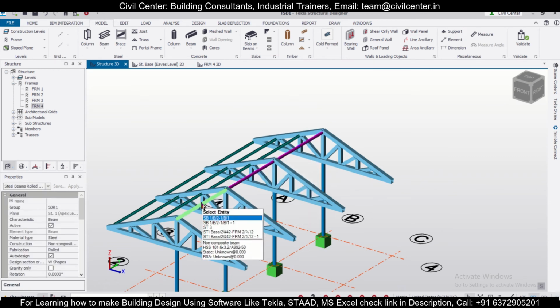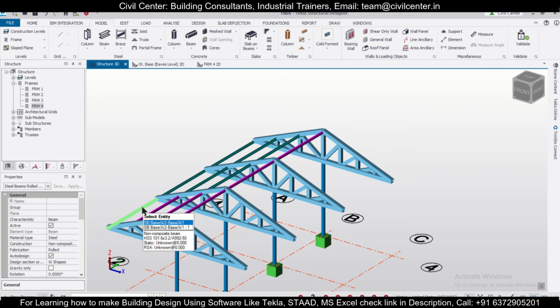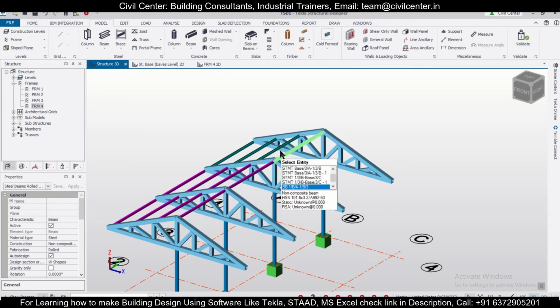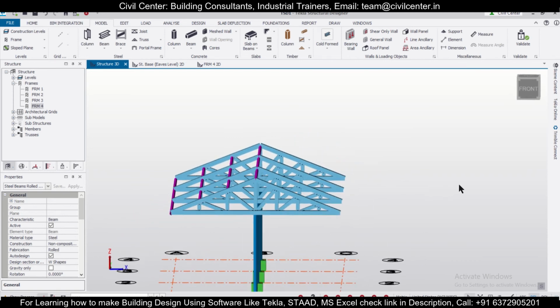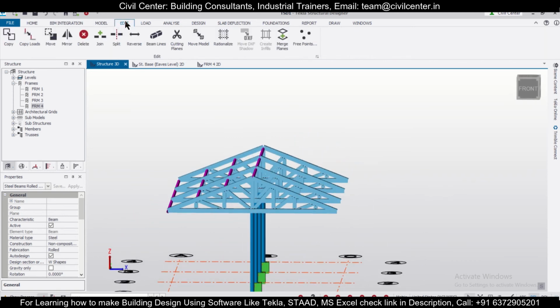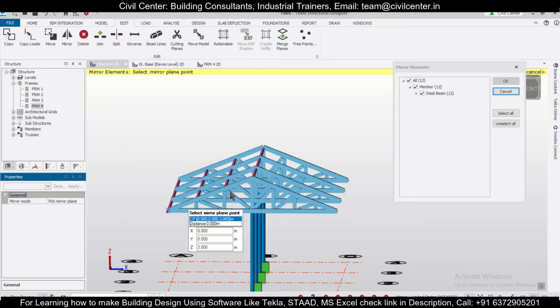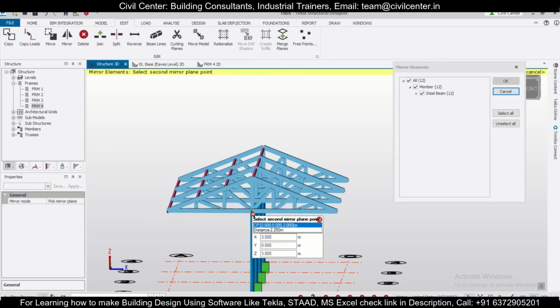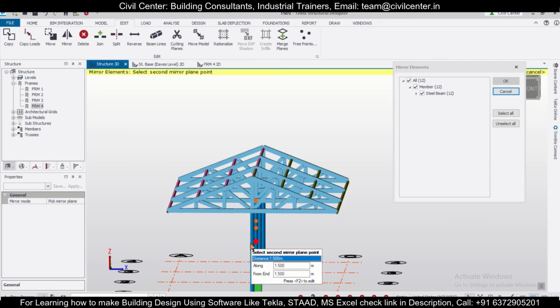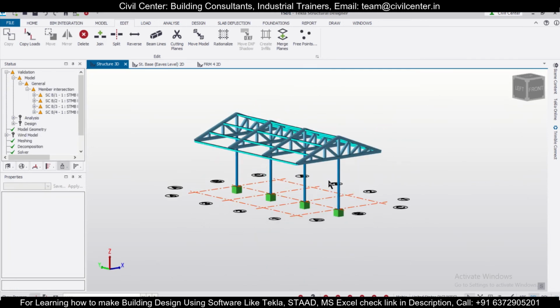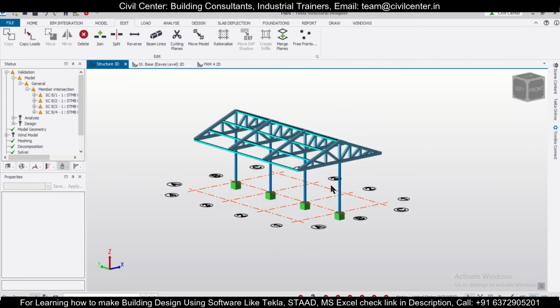But if you just select this, we'll try to mirror it, otherwise we'll apply it. So if we go to edit, we have the option of mirror here. Mirror mode, pick destination point, let's change this to pick mirror plane. So right now if I pick this as my mirror plane, the perpendicular one, we have successfully done the modeling part.